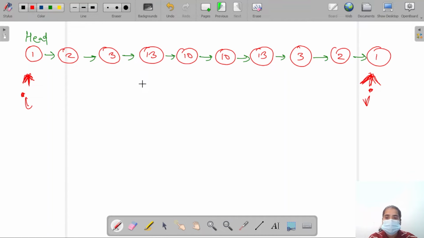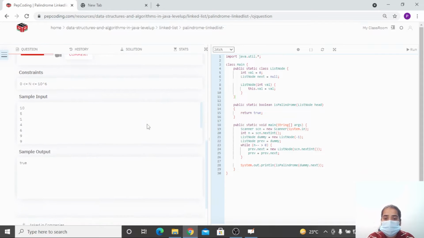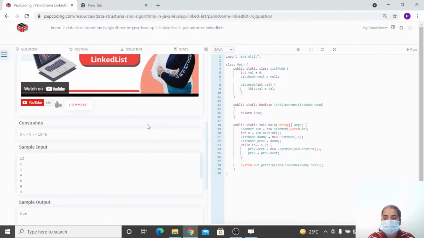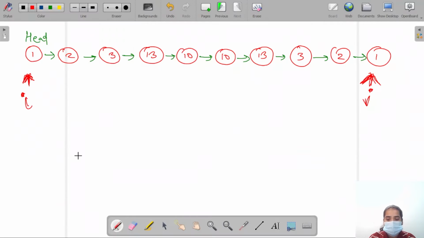Okay, so let's see. Before doing this, we have been given one constraint, and keep that constraint in your mind: our n value will go from 0 to 10 power 6 only. So see, initially my i pointer is here and j pointer is here. I will check.